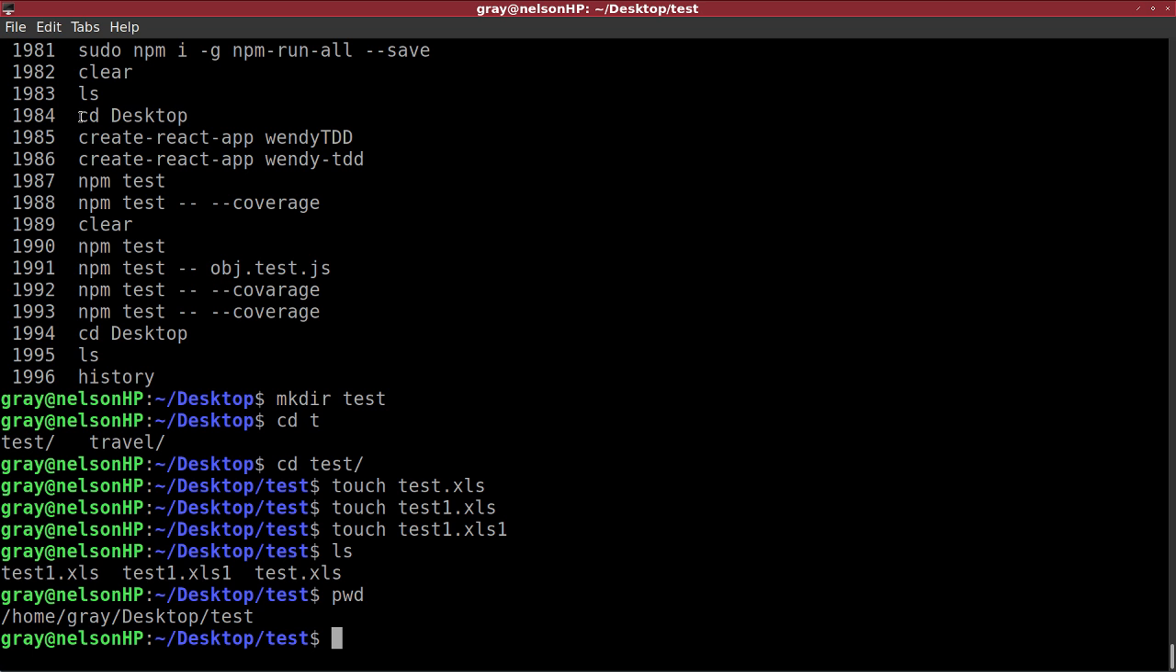Another useful thing is you can combine a few commands in a row. Let's say I have a history. I wrote a few simple things, and I can recall.